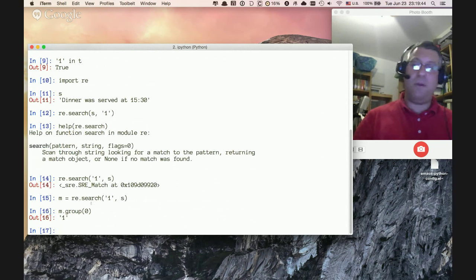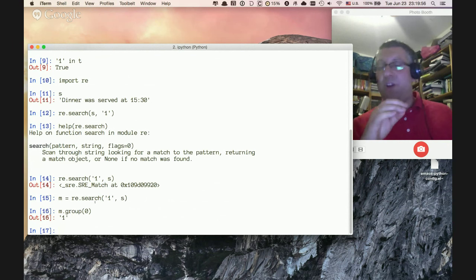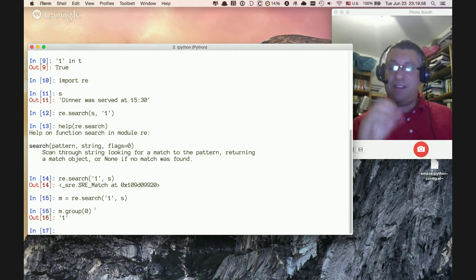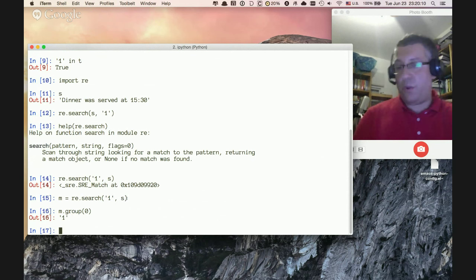And where did it put it? It put it in this group 0. I realize that this seems a little strange. It becomes a little more reasonable as you work with it over time, but we'll see that there's some ways to get around this. Now, what is this re search? Help is great. What is re search? Re search is a search function inside of the re module, and it looks for our regular expression, our pattern here, inside the string, anywhere in the string. So we see here, the 1 was deep inside of S.